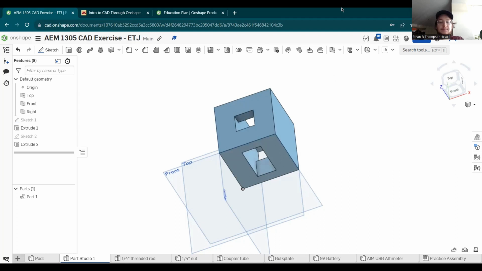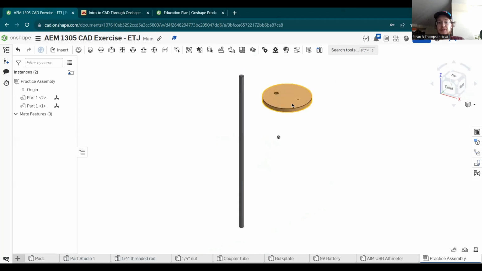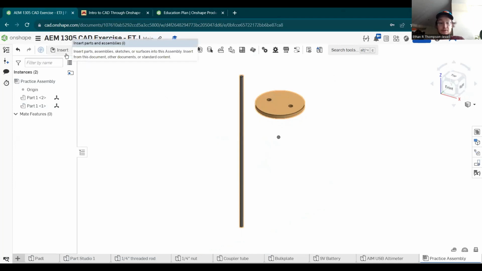or warm up. Now we're going to do some assembly. So when assembling, you're going to take 2 parts that you've already made and then join them together. So in this instance, we have a 1/4 inch threaded rod right here, and we have a bulk plate right here. Now we have some other parts that have already been made for you, including a 1/4 inch nut. So we're going to insert that into this assembly.